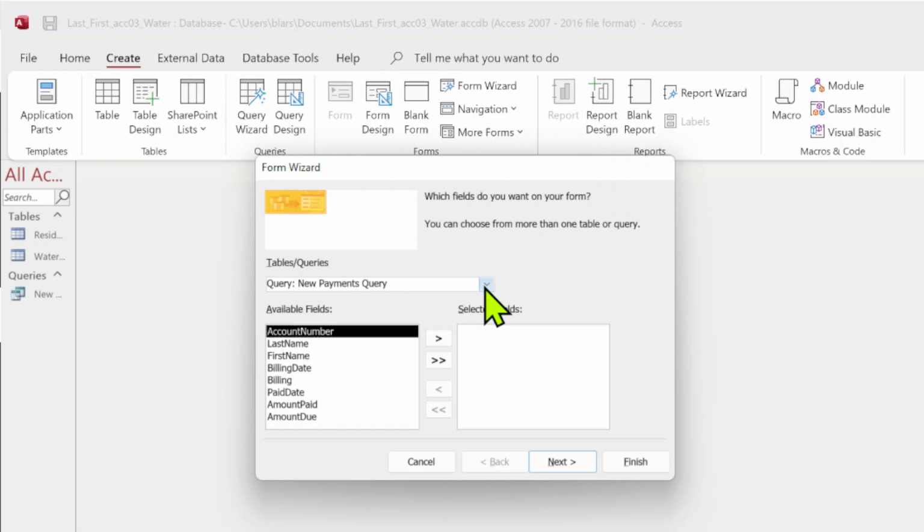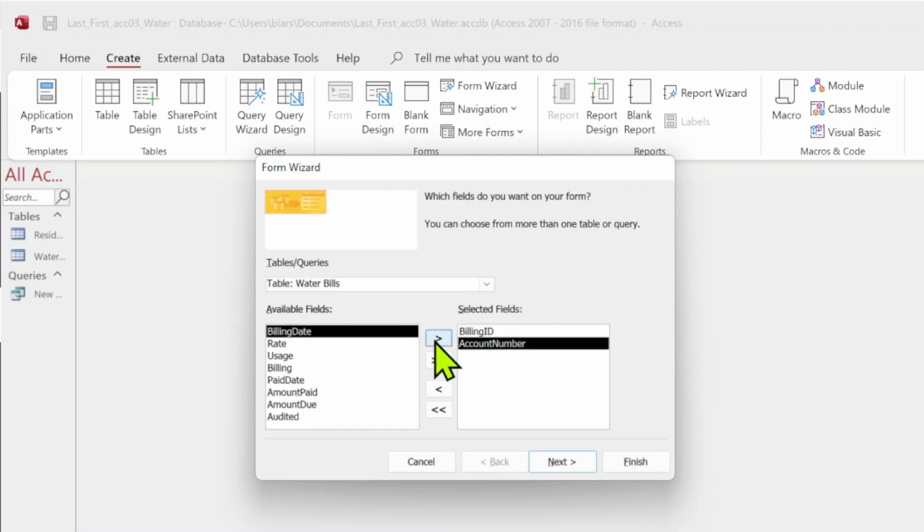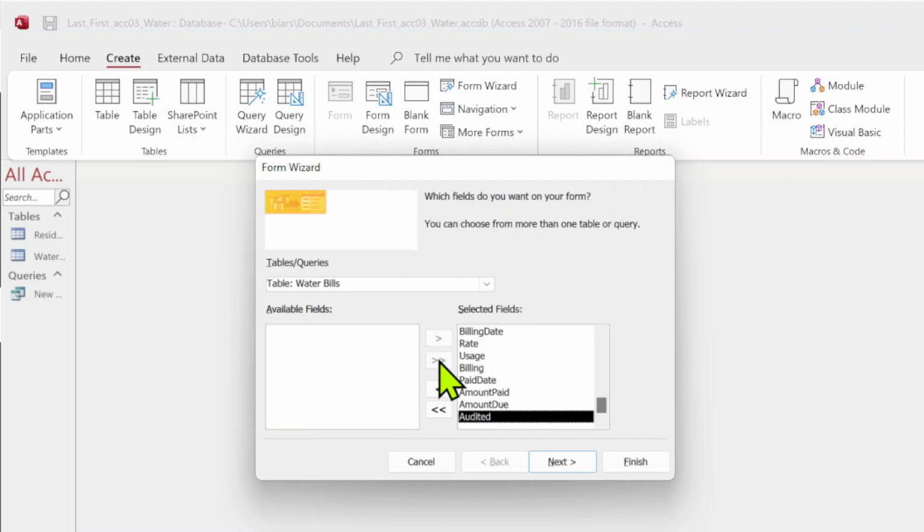First thing we're going to do is pick the table we want, so we're going to drop down to water bills. You'll see the fields now change to show what fields are available in the table. We're going to bring these fields over. You could double click on a field, you could use the arrow, or you can use the arrow to bring everything over. Since we want everything but audited, go down to audited, the last one, and hit this arrow to bring it back.